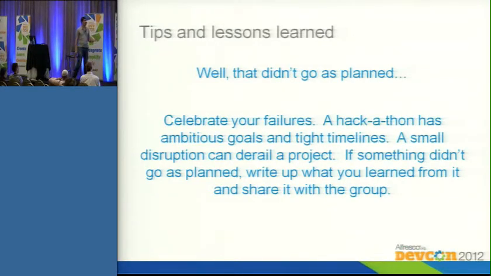If things don't go as planned, celebrate the failures. We all fail. It happens. And the only true failure is the one that you don't reflect on and you don't learn anything from. So if you have ambitious goals, maybe next time you scope it smaller. If you didn't know the technology as well as you thought, well, at least now you know what you need to focus on learning, right?